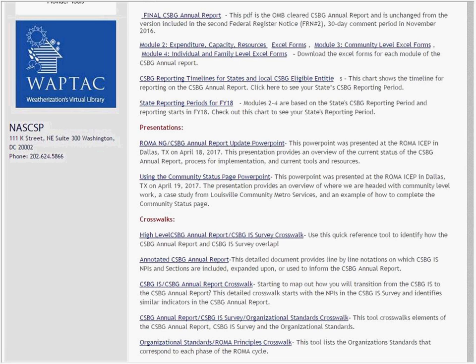So this is an example of the list of tools that we have up on our website. We have the modules in Excel format. If you have questions about the timelines for reporting, there's a tool posted. There are some sample presentations if you'd like to look at an example of a community initiative and how you would report that on the community status page. You could take a look at that presentation and all of the crosswalks that we have listed here.